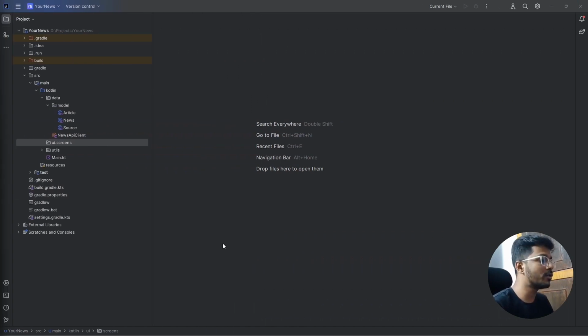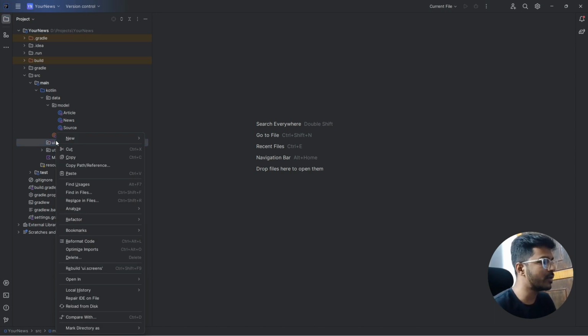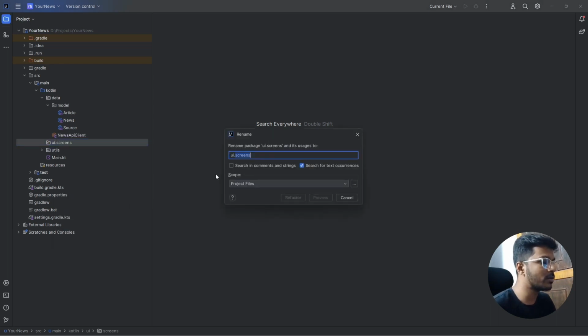Now for creating the UI, we are going to add 3 files under the UI package. Actually, we don't require the screens sub package because there is only one screen with multiple composables. So we're going to rename this. We're just simply going to call it UI.